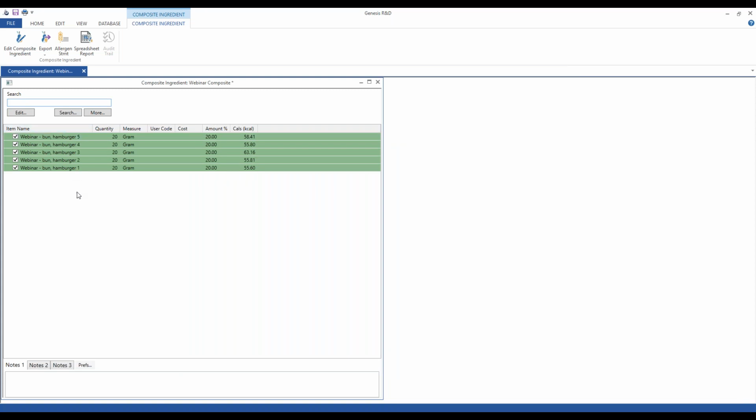So you've got all of those items in now, and now we've got 5 separate buns from 5 separate suppliers that are all within our composite ingredient. The quantity, and the amount, are always going to be factored based on how many ingredients you have inside of your composite. If you have 2, then it's going to be 50-50. If you have 5, then as you see the example here, it's going to be 20 each. So it's an exact percentage for every single one of them.